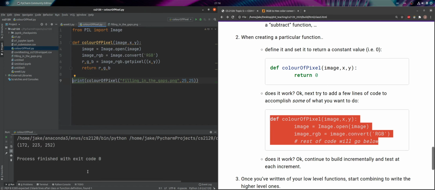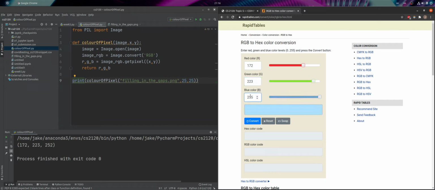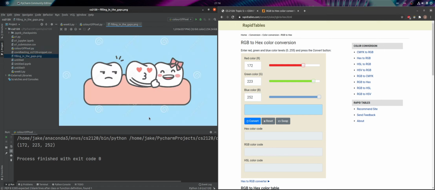So the RGB value we get is this. Let's try feeding this into a color converter to see if it matches the color of the picture. 172, 223, 252, not 255. So this is the color. Does that look like it's in this image? So 25, 25 might be here somewhere. I would say it matches pretty well. So it looks like the program worked.